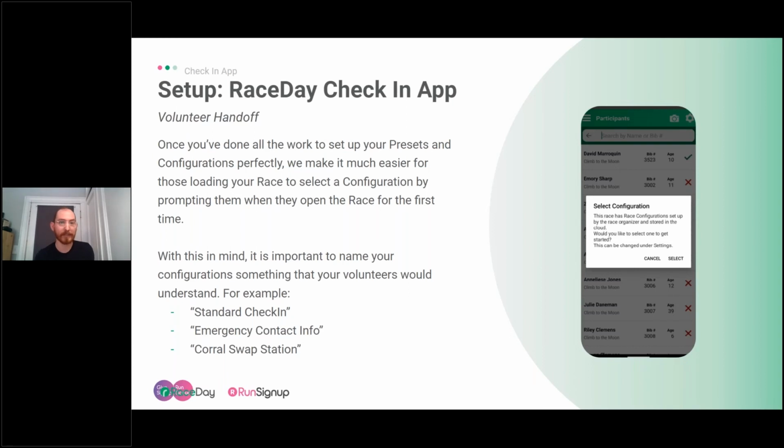We understand that volunteers aren't getting paid, and we want to try and make their life as easy as possible when actually using the app. So we try and make it easier. One of the big things we've done recently is when a volunteer opens the app and loads a race for the first time, if you on the back end have created some configurations, it will show this pop-up and it'll say, hey, the race coordinator has set up some configurations. Would you like to select one, or would you like to just stay with the default?